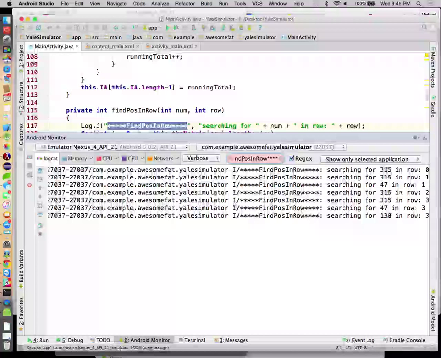So I looked for the number 315 in row 0, but then I looked for it again in row 1. Okay, something wrong with you. Then I looked for it again in row 2. Again in row 3. Okay, so this says we're always looking for the same J.